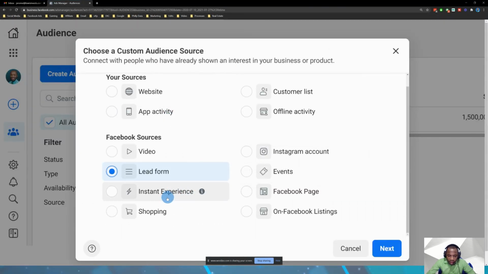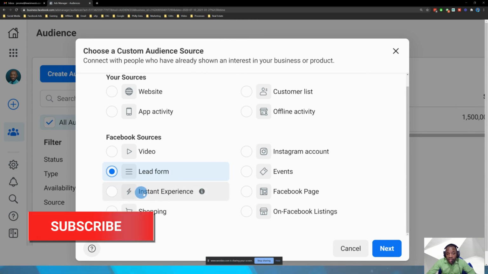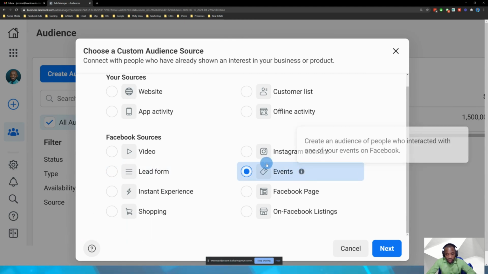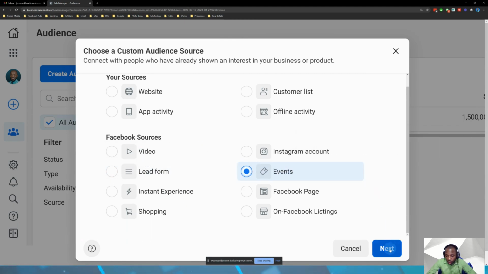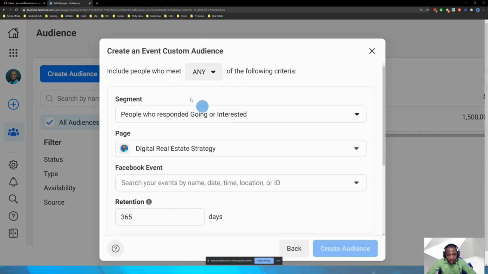Instant experience. I don't have much experience with that, but it's a thing on Facebook. If people interact with ads and your business, they get an instant experience, and you can retarget them based on that. You've got events, so I do mess around with events a lot, and you can target people based on events. So let's just walk through it. You can see this is the criteria. You can do any or all.